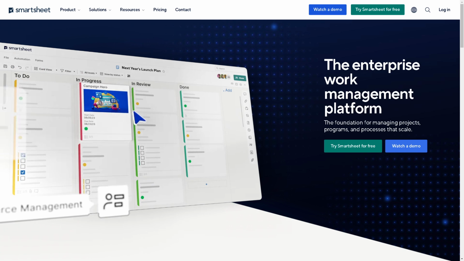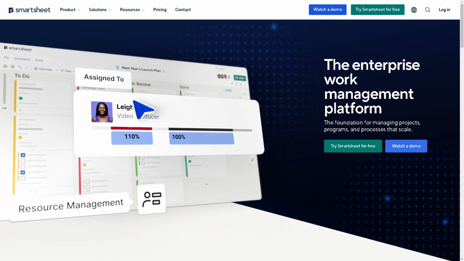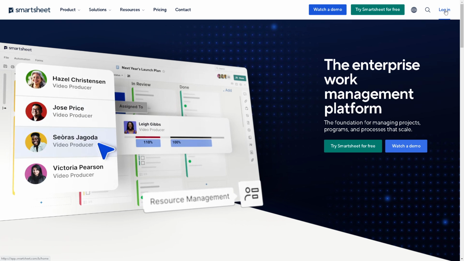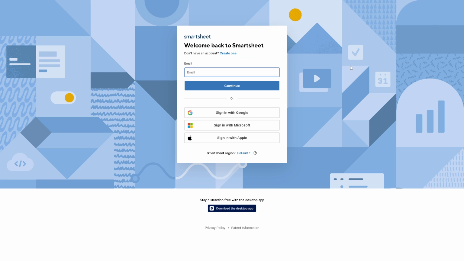Okay, so the first thing you need to do is to log in using your credentials. If this is your first time in Smartsheet, you can continue with your Google, your Microsoft account, or Apple, and by following the on-screen instructions, you're good to go.